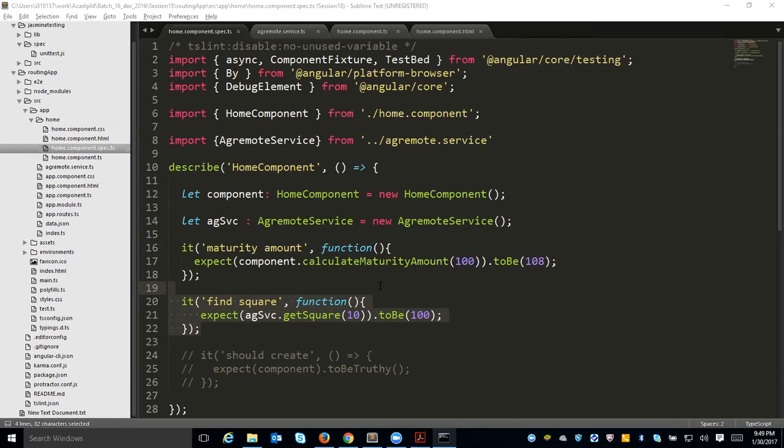Okay. Yeah, Vikrant, these are just the names. So Vikrant is asking, what is this maturity amount and what is this find square? These are just names. You can name them anything.